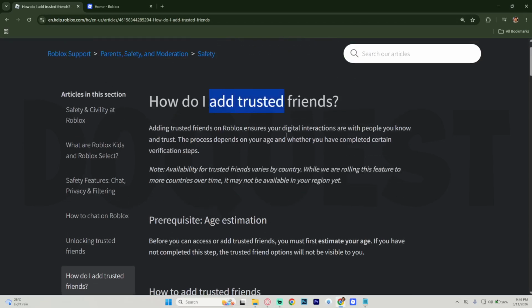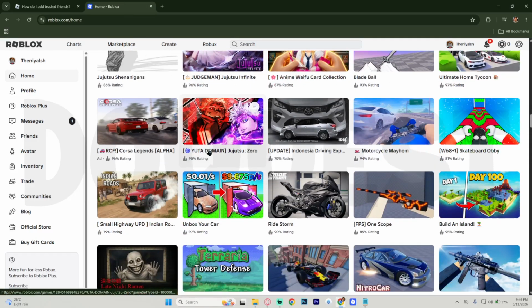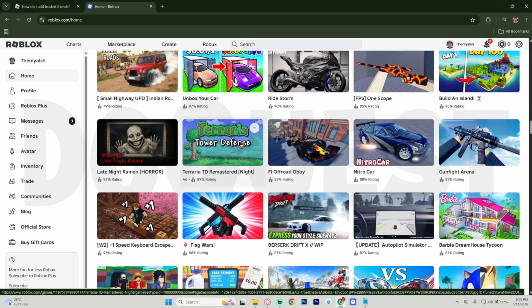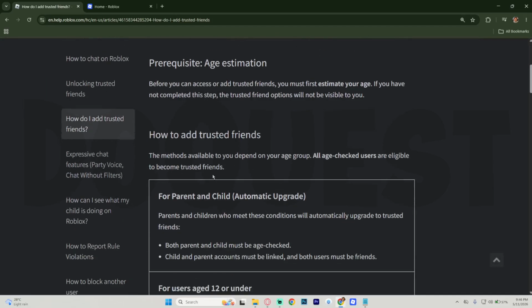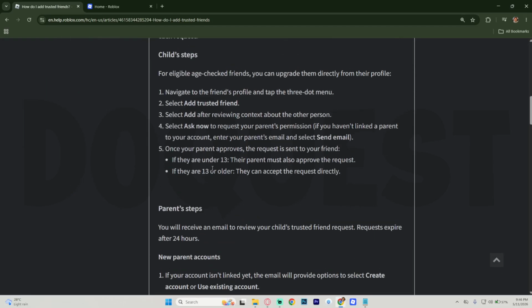First, open Roblox and log into your account. After that, click the gear icon in the top corner and go to Settings. From there, open the Security section. Depending on your account region or update version, you may see options related to account protection, trusted contacts, or recovery methods.